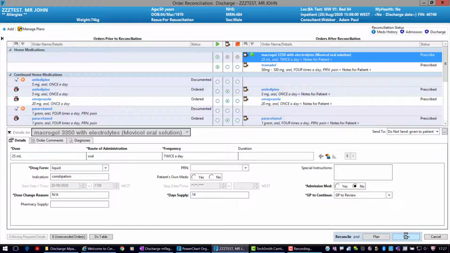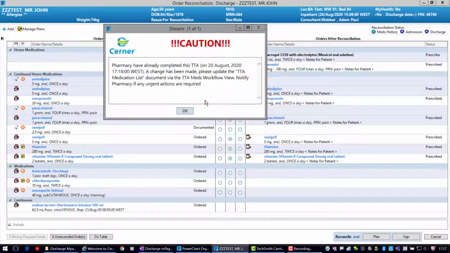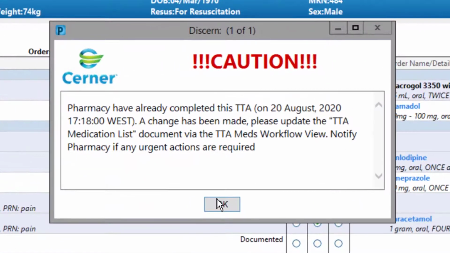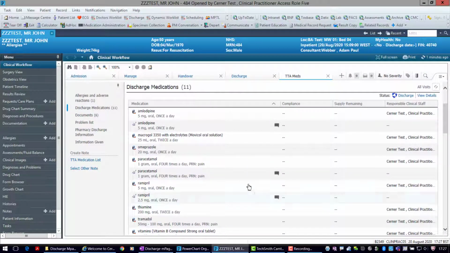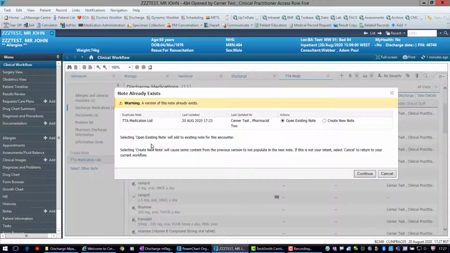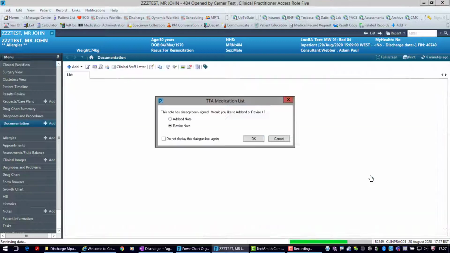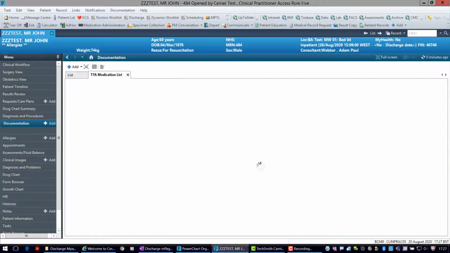You will be alerted as a reminder that pharmacy has already completed the TTA and to make sure to update the TTA meds list. Click OK. Click TTA medication list. Open existing note is selected. Click Continue. Click OK to revise note.